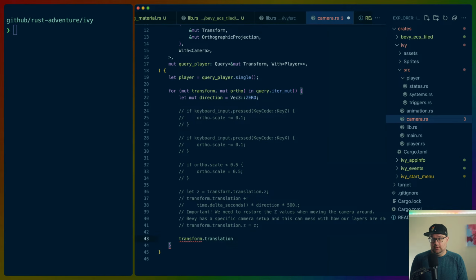transform.translation is the XYZ coordinates. camera.x equals player.translation.x. So we're going to do no smoothing to start off with. Just going to exactly lock to the player. Player.translation.y. And that should be enough for us for the moment. We don't need this to be mutable because we're not modifying the player.